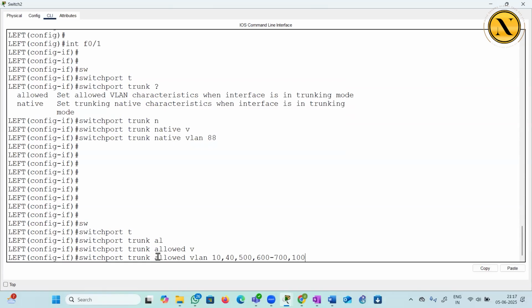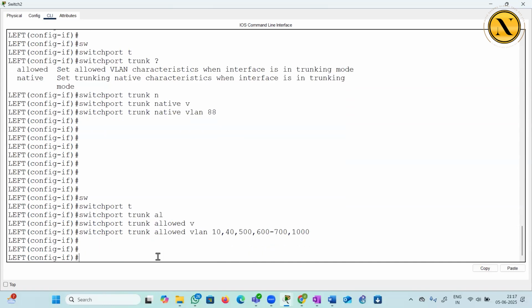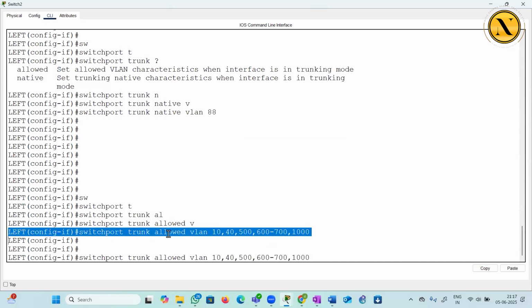Right? This is how you give the commands. But I don't want to give this because I'll again forget it, or I have to copy this and give it on the other switch. Otherwise, problems. This is what you wanted to see, right? How do you give the native VLAN command and the allowed VLAN command? Yes?